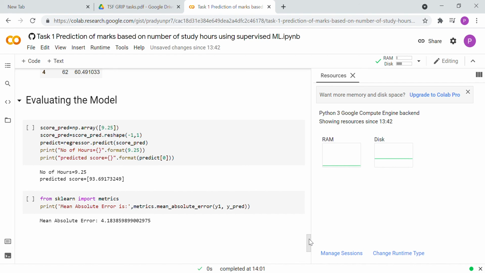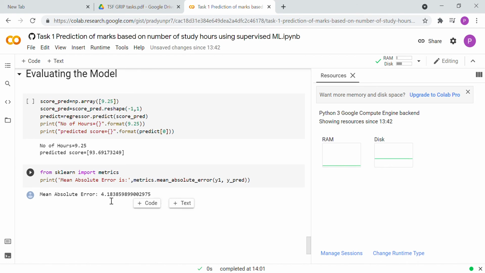So here we are getting a mean absolute error of approximately 4.13, which is positive. Absolute error is always positive, and it's a small value, which implies that it is a good fit. Our model is a good fit.